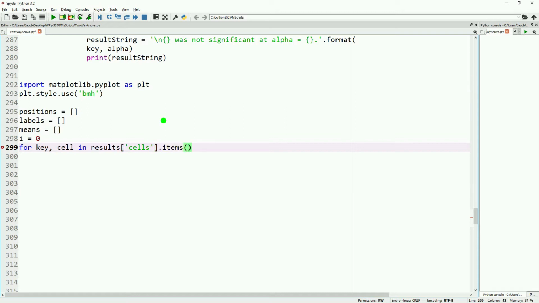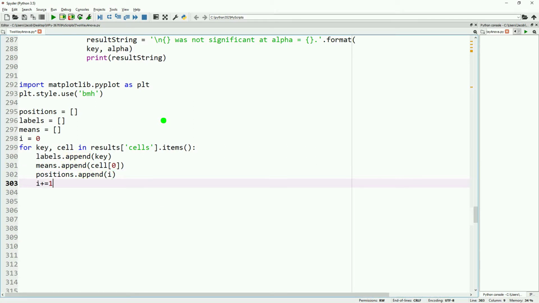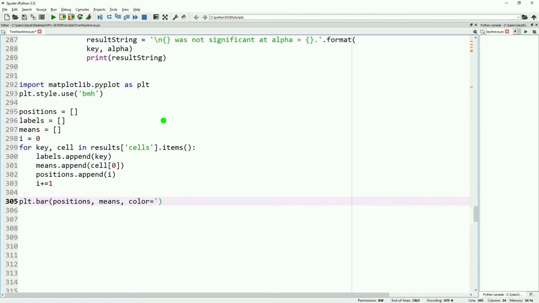Then we'll say for key, cell in results.cells.items, we'll say labels append key, means append cell 0, that will be the mean, and then positions append i, and then we'll iterate i at the end of that. That will give us the information we need. This is a little bit different from what we did before. It lets us be kind of agnostic to what we input into it, so we don't have to necessarily be repetitious. We can just put this in when we're using dictionaries. We carry the labels around with us already.